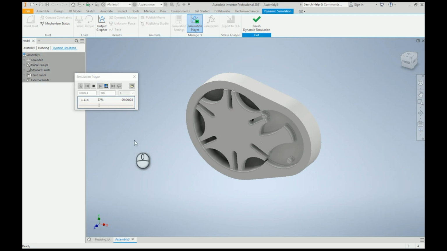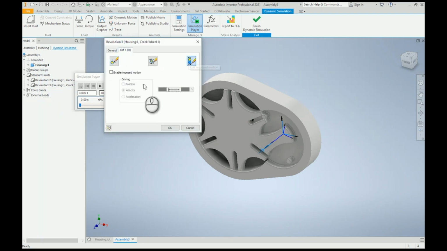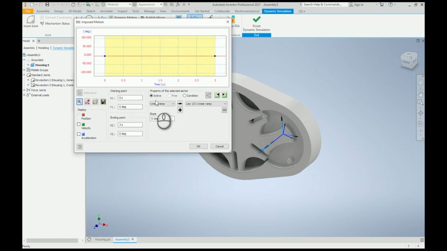Trying to run the simulation, we found an issue. Let's take a look. As we can see, it moved the crank wheel to the grounded group. So right-click and select Retain Degrees of Freedom. Now it is back into the mobile group and with a rotation joint. Let's impose the move. This time it will rotate faster, 360 degrees in 2 seconds.